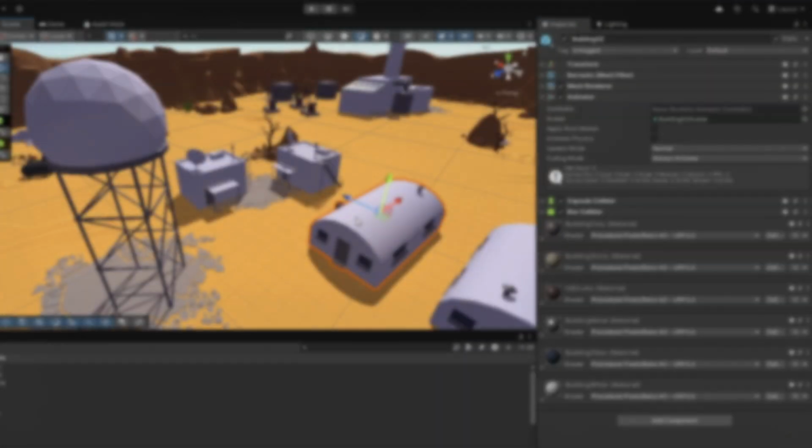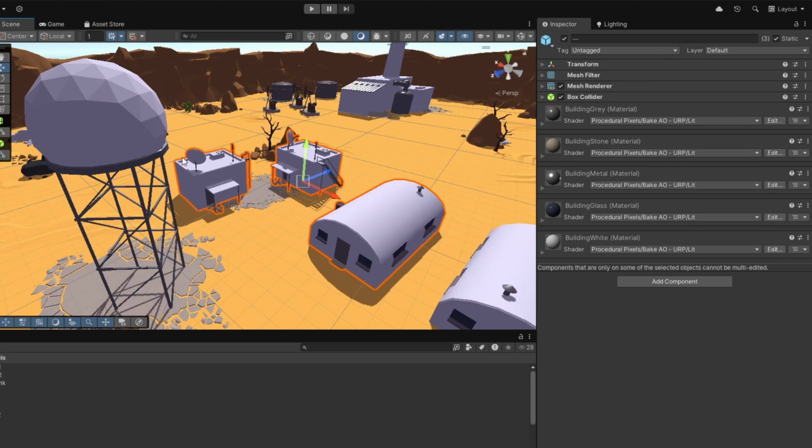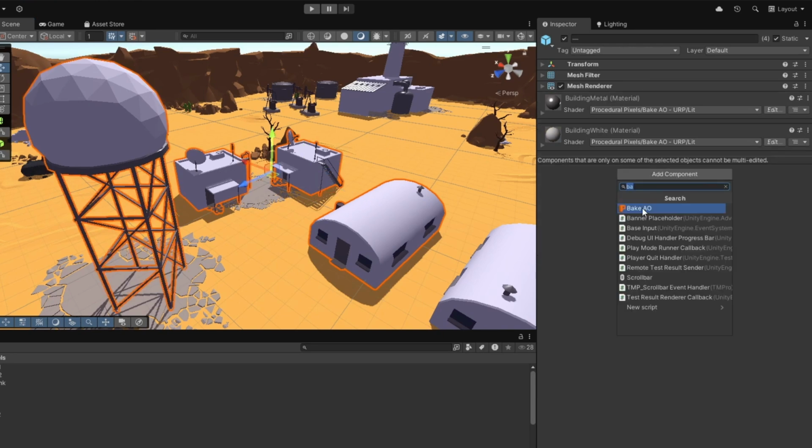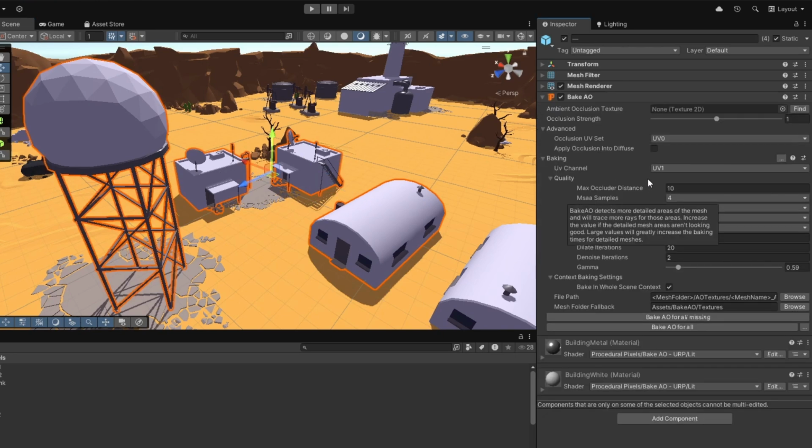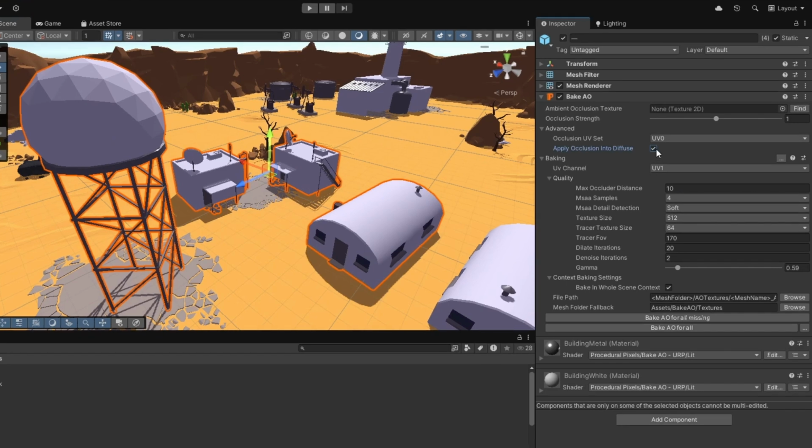You can bake textures for multiple objects at once. Select multiple renderers and attach the Bake.io component to all of them, then repeat the previous steps.